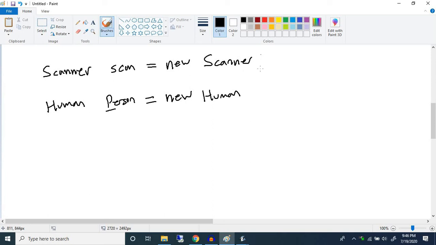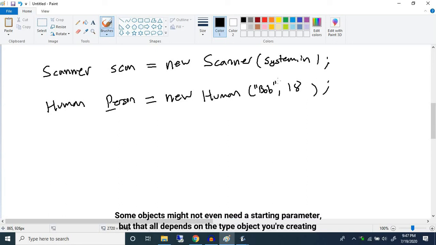And then inside the parentheses is where you have your input information, right? So in the case of our Scanner class, it was System.in. And this is a parameter for you to initialize your object. It needs to know what kind of data to start off with. So in our Scanner class, it knows that System.in is the input, it needs to know where to get the input from. In our Human, for example, it probably needs a name and an age at the very least, right? In order to define this human. So we have to start off by giving our object some type of information.